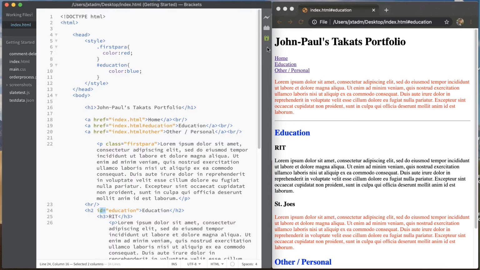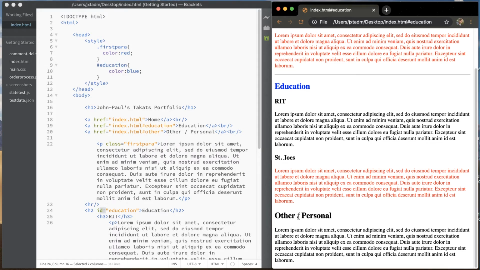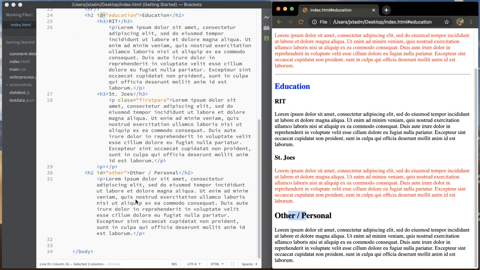So let's go ahead and save that and refresh, and now you'll see this education is blue, but this H2 down here called other personal with a different ID is still the default color of black.